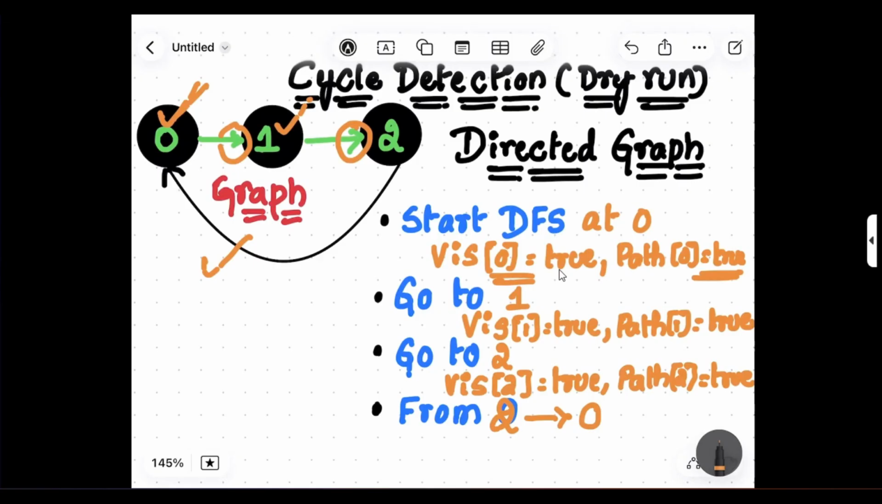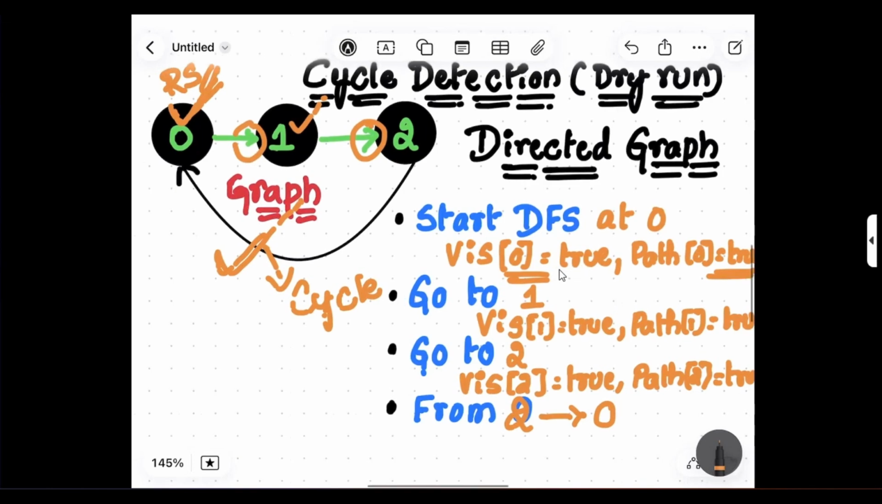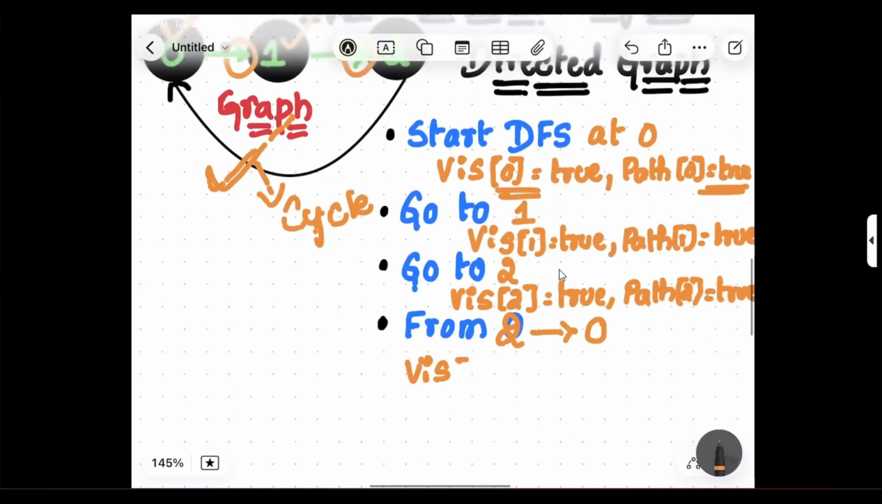This part forms the cycle because we are revisiting this particular node again. This node is already in the recursion stack, and again we are revisiting the same node that we have already marked as visited. Yep, from 2 to 0, this forms a cycle. Now visited of 0 becomes true again, and path of 0 also becomes true again.